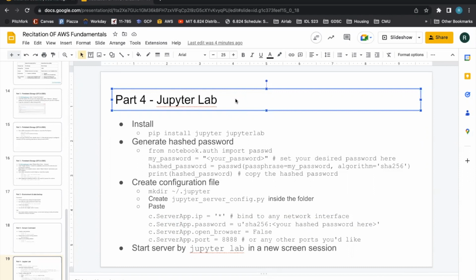The second solution we are going to talk about is Jupyter Lab. If you are a notebook person and you don't like to run .py code, here is a solution for you: to set up a Jupyter Lab server on your EC2 instance. In this way, you can run your notebooks without interruption.